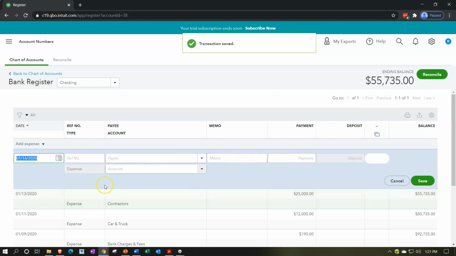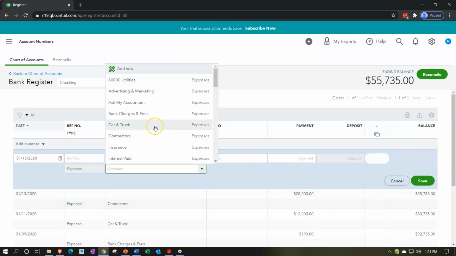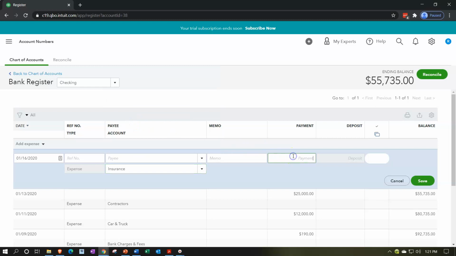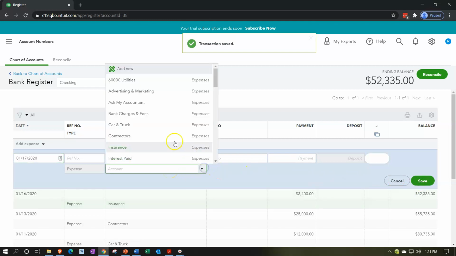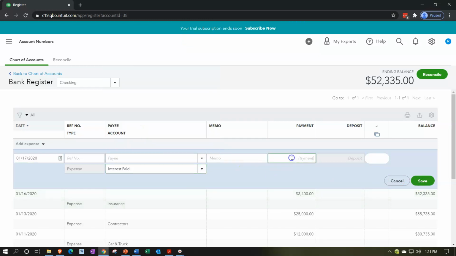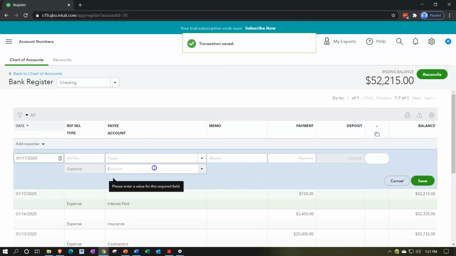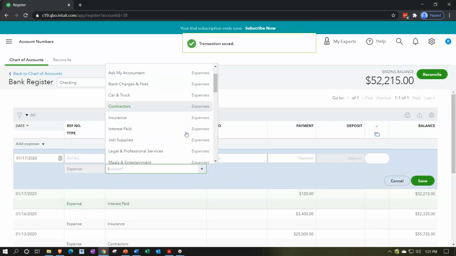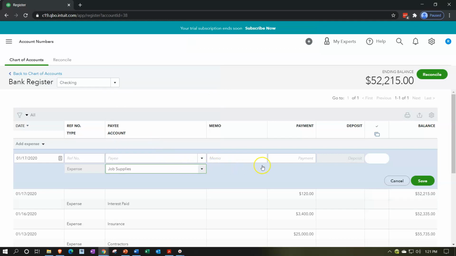And then we'll make another one, and this is going to be for the insurance. Let's make that 3,400. And then we'll do another one, and this is going to be for interest. We'll make this 120, saving that. Then we'll do another one here, and this is going to be for the job supplies. Okay, we'll make that 19.5 job supplies, saving that.